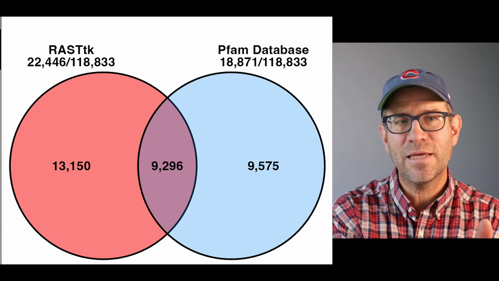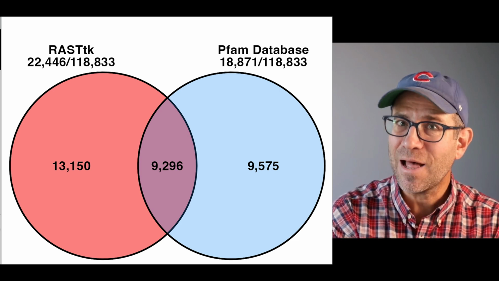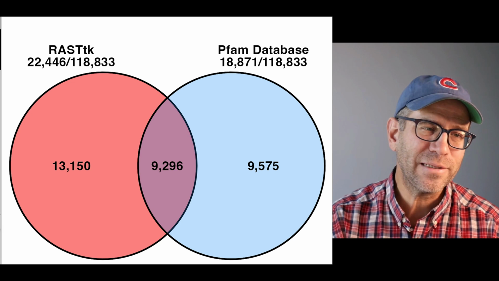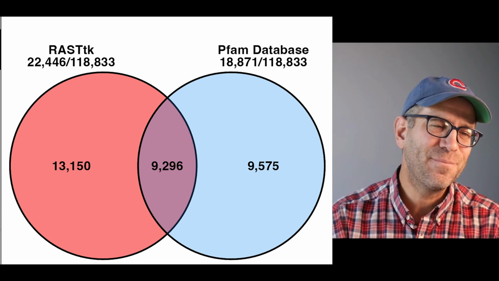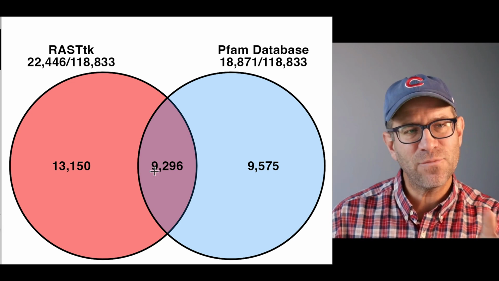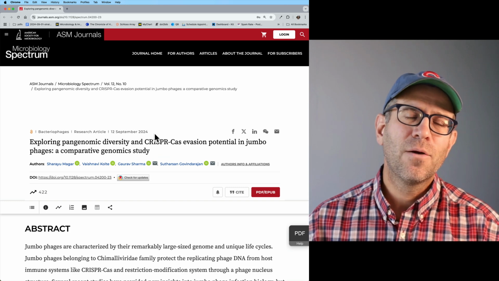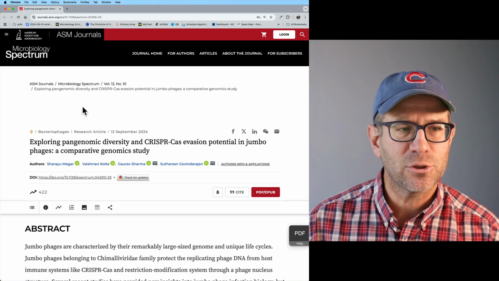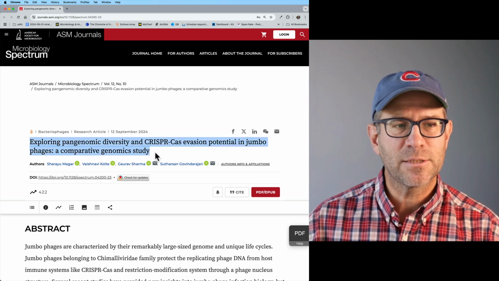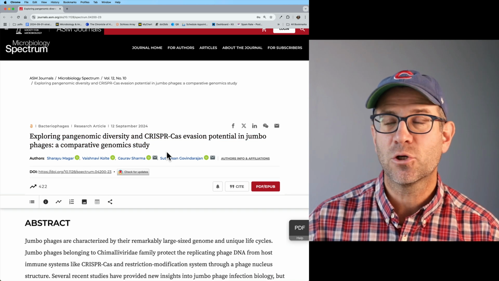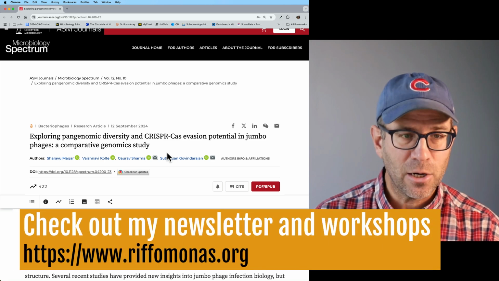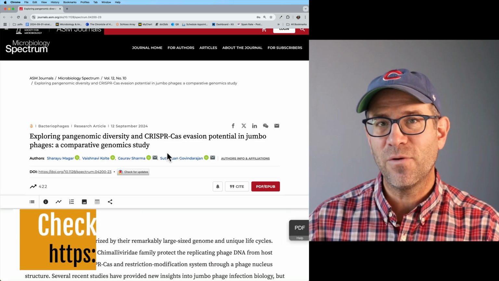In the last episode, I showed you how we could make this Venn diagram using plotting symbols. Yes, this is a scatter plot with 2 points, very big points, but it's a Venn diagram, right? I grabbed this Venn diagram from perusing through the articles published in the journal Microbiology Spectrum. I had found this paper exploring pangenomic diversity and CRISPR-Cas evasion potential in jumbophages, a comparative genomics study. I think jumbophages are cool.